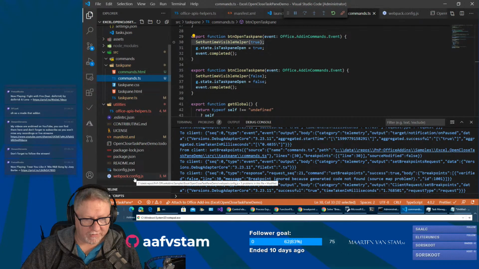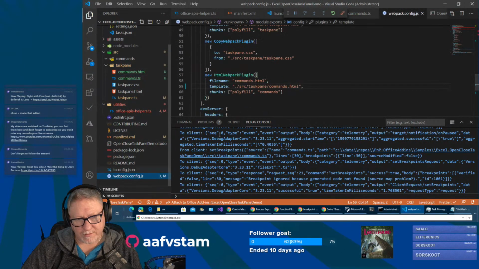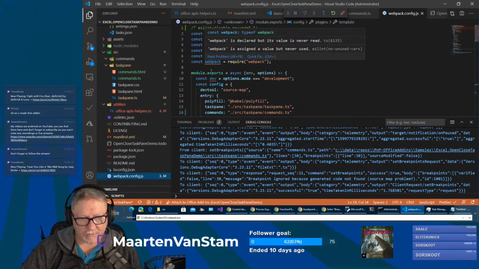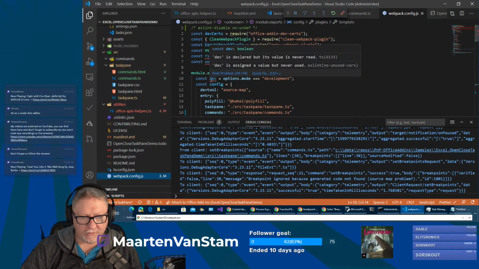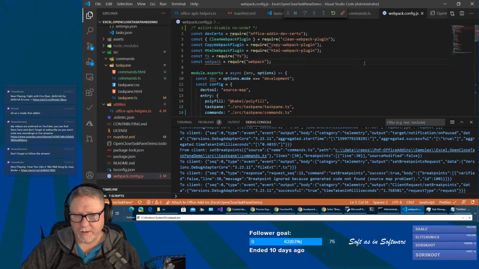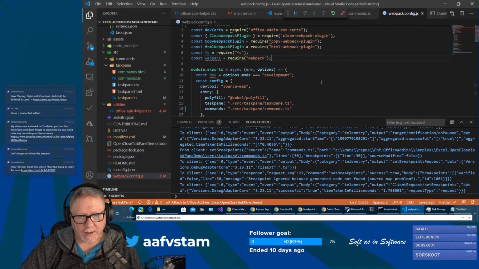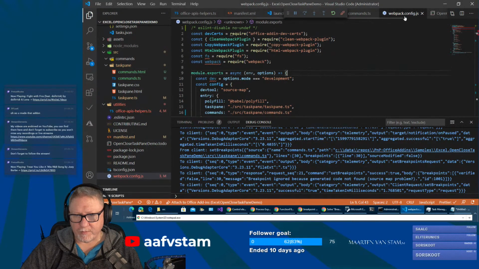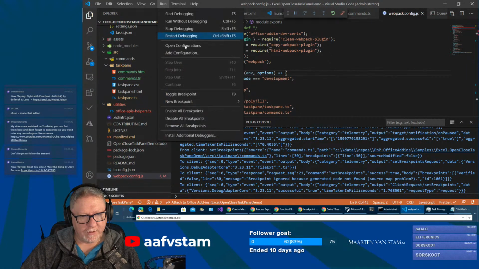Oh, wait, it's red. Why is it red? Yeah, it's also these squigglies. That should be no problem because that's just items that are not used. So probably a Webpack configuration issue. Let's wrap this up for now. I will continue with this the next time. Stop debugging.